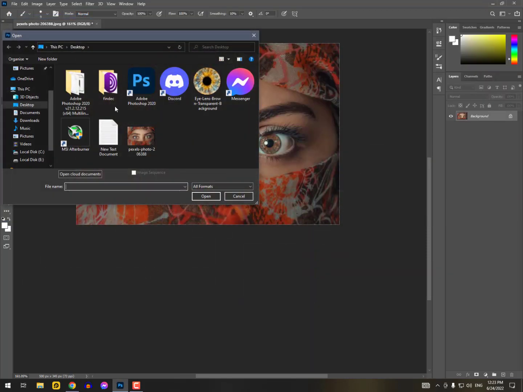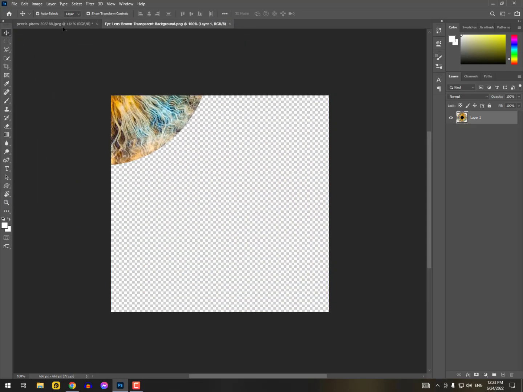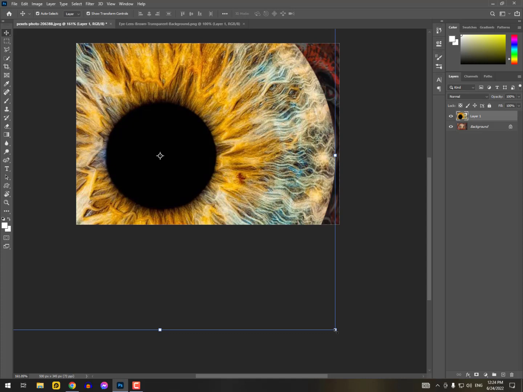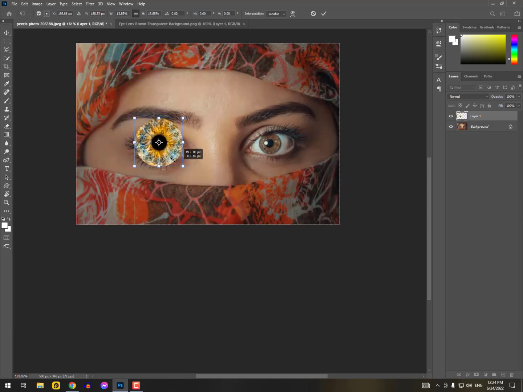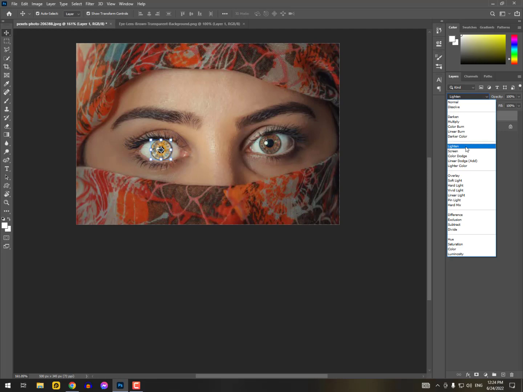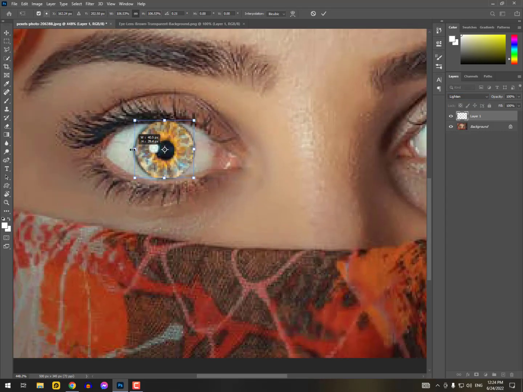After downloading, you need to open it and then simply drag it onto your eye. Reduce the size. Like this. Now click on screen or light, whichever you feel comfortable with, and that's it. These things you need to do only like that.